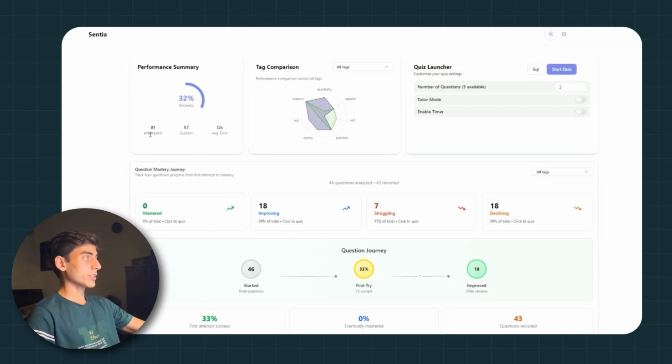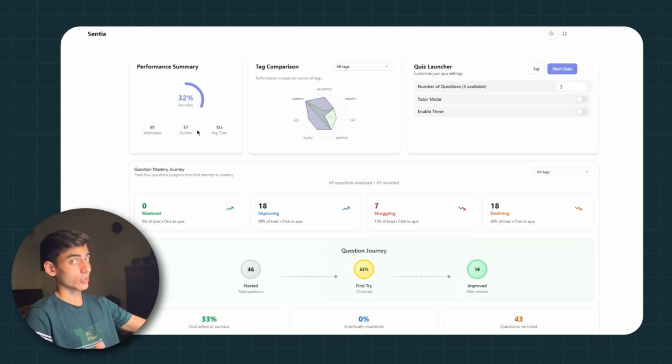This also tells the number of questions that I've attempted, which is 81, and the number of quizzes that I've attempted, which is 57. Average time is 12 seconds, which is not that bad.